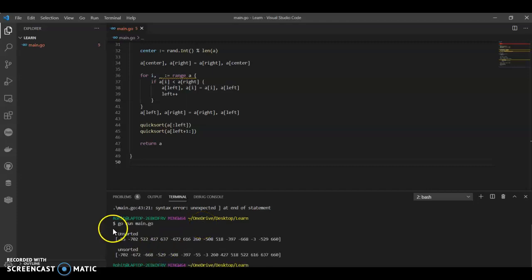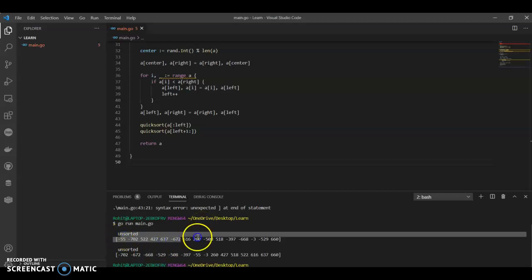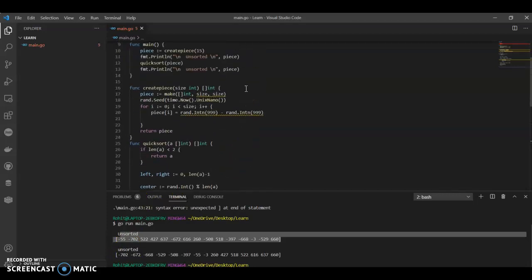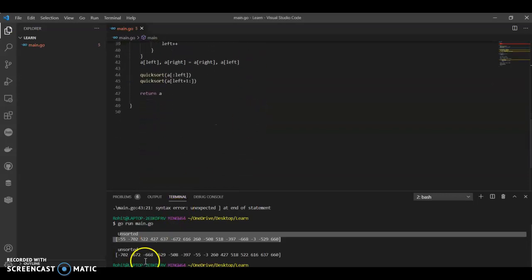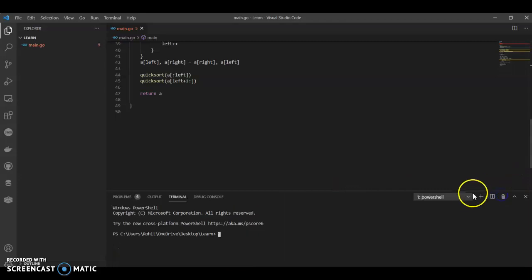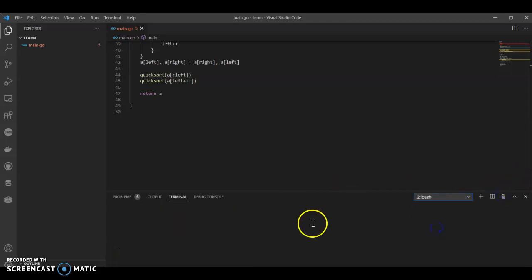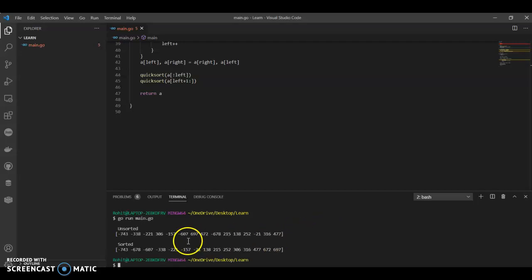So there you go. It made an unsorted list and a sorted one. I named both unsorted, so you can name this as sorted. Run this again. Git Bash, go run main.go. Yep, so unsorted, and it has sorted.